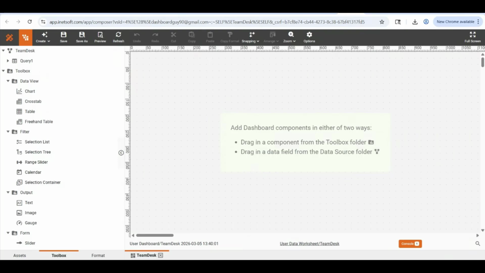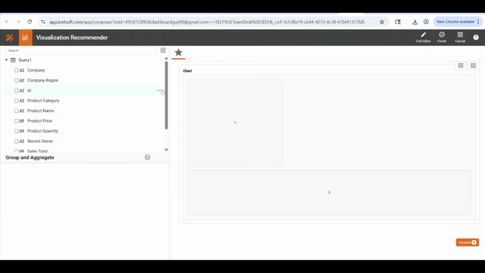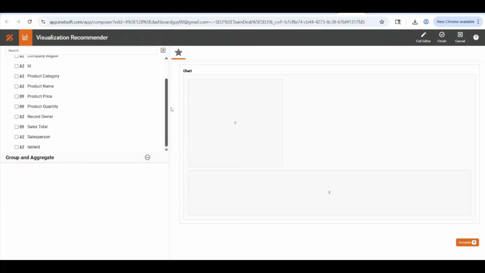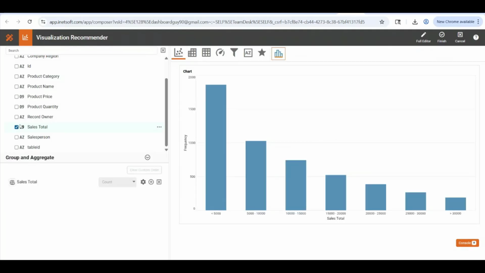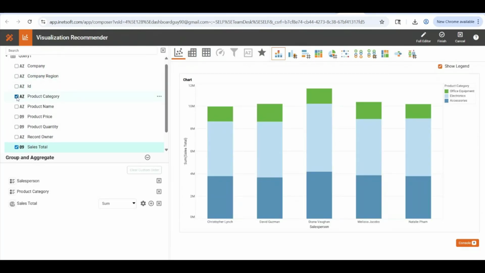Okay, so for my dashboard, I think I would like a chart that displays a breakdown of the sales by both salesperson and product category. So I'm going to drag out a chart, going to click Edit, and using the visualization recommender, I'm going to first select my measure, which is sales total. And then I'm going to select salesperson. So now I have a bar chart breaking down the sales by salesperson. And I'm also going to select product category.